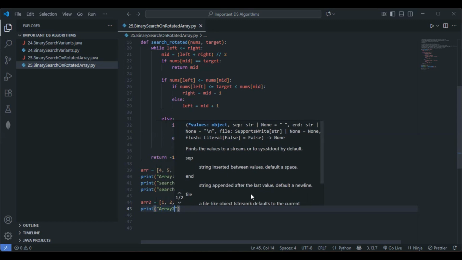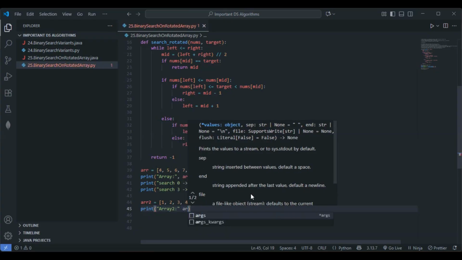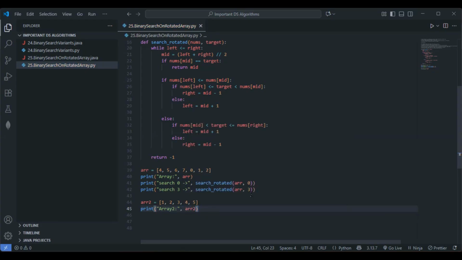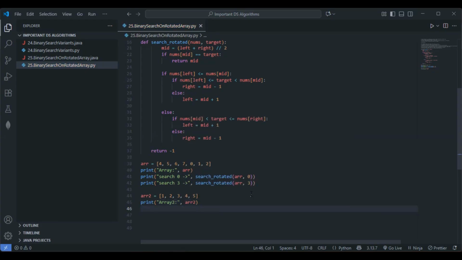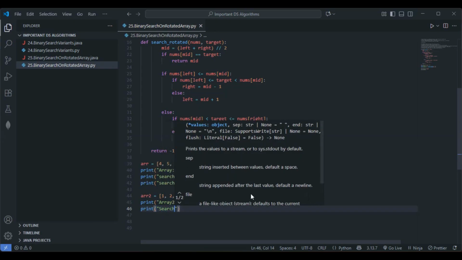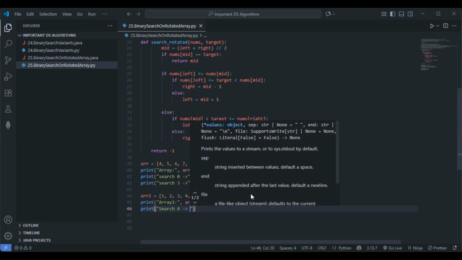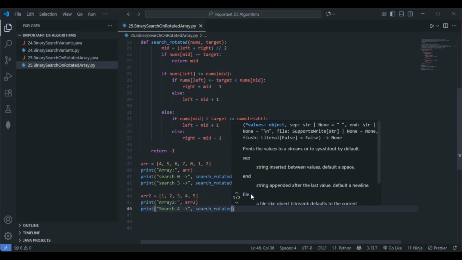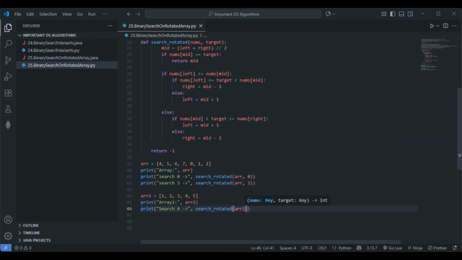So this is fine. Let me go with print again. So this one is the second array. So I'll just go with array 2 here. Initially let's display only the array. Again I didn't give a comma, I think. So let me give array 2 here. Finally, after printing the second array, we have to go with the expected index 3. So 4 is at position 3, so I'll just go with print search 4. This is fine. Let me pass the function search rotated, array 2 along with 4. So this is fine, I believe.